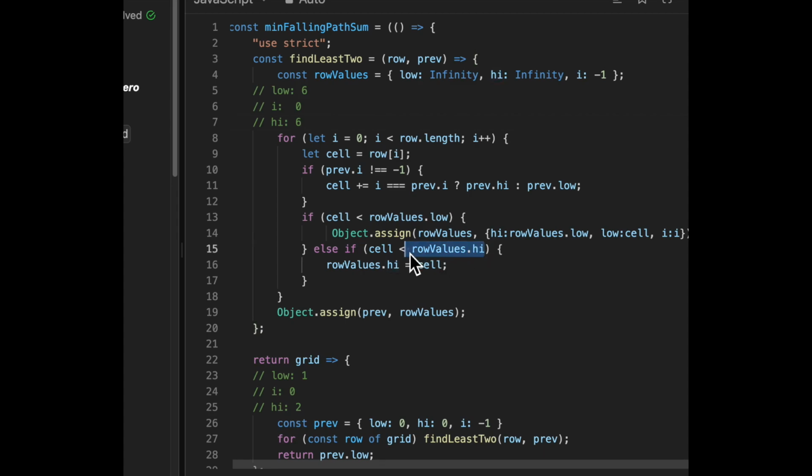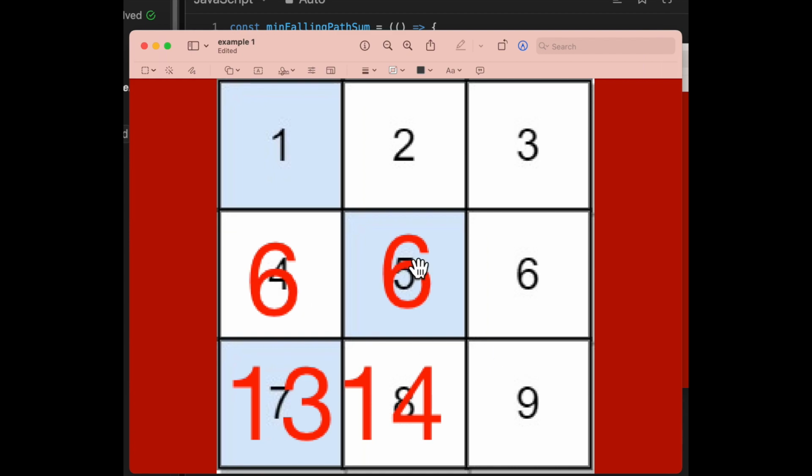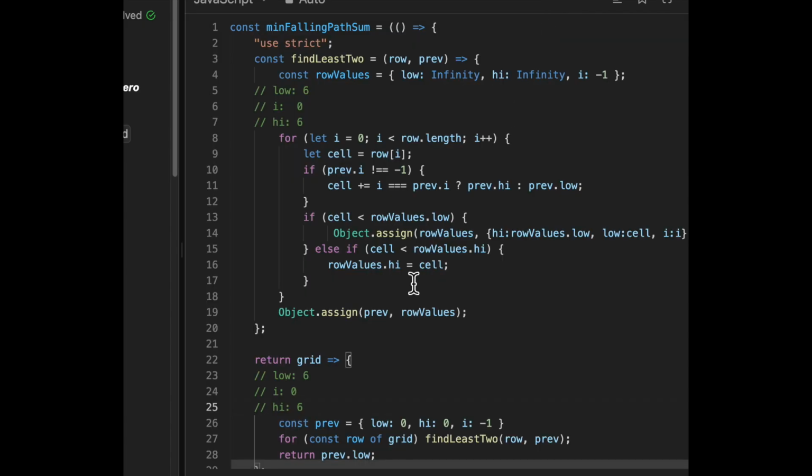Same value. So now for the row totals for that row, we've got low 6, I is 0, and high is 2. So we're going to assign previous to have those values. So now we've got low is 6, I is 0, and high is 6. And that's what we saw in the example. As I put it out, we got 6 and 6. And we didn't have to care about that last value, as you can see.